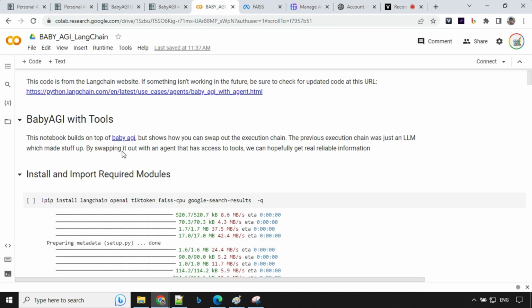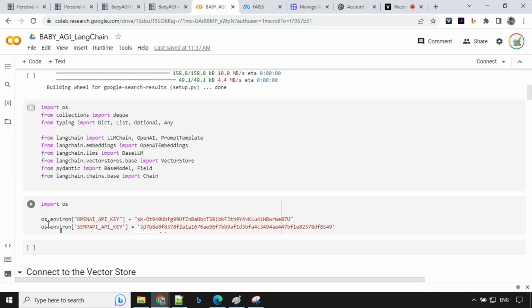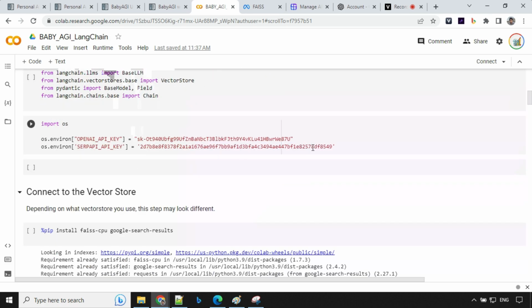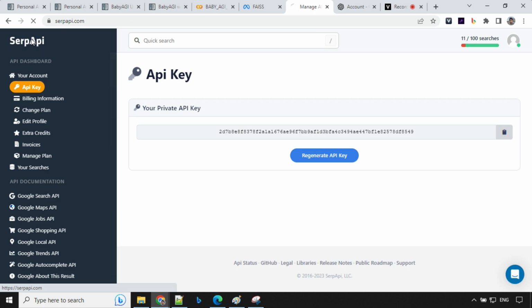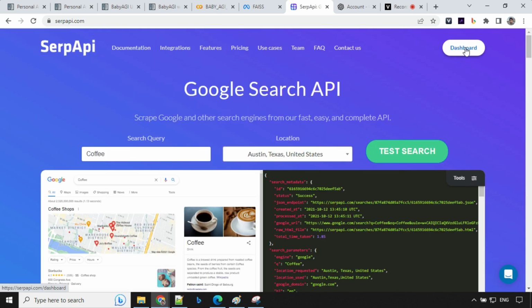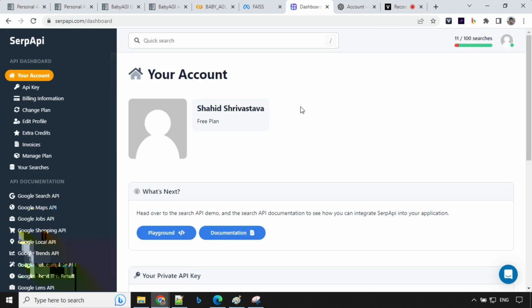A few things I have added extra here are regarding your OS environment variables. You may be able to see my OpenAI API keys here, but that's okay. I will revoke those API keys. The only other thing here is that we'll be using a SERP API key for our Google search. To make an account, you can just go to SERP API and make a free account, and you'll get 100 searches per month. And that's more than enough for our demo purpose, right?